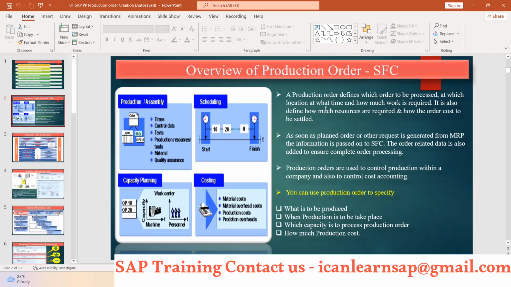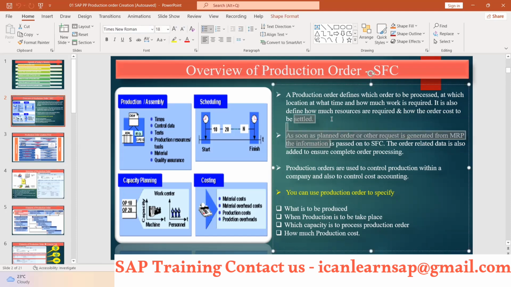What is to be manufactured, where it is to be manufactured, and up to what time we have to dispatch or make the production order ready. All this information is available in your production order. Again, it will talk about how many resources are required and how the order cost is to be settled. Resources are nothing but the work centers we are going to use. Because you are talking about routing, and routing is a combination of multiple work centers, it will tell you which machines you are going to use, and how much the cost of one machine is compared to another machine, or the routing is going to give you the cost. So the production order talks about all these things.